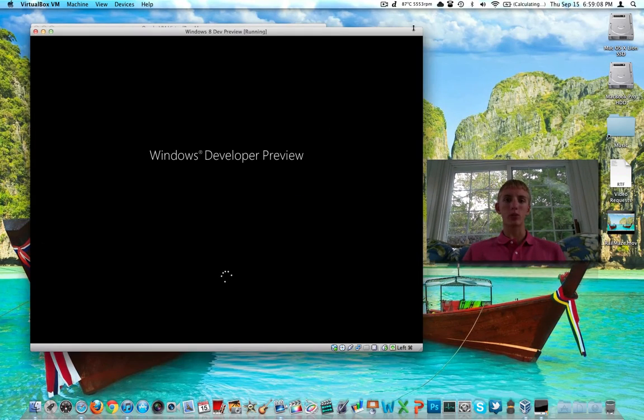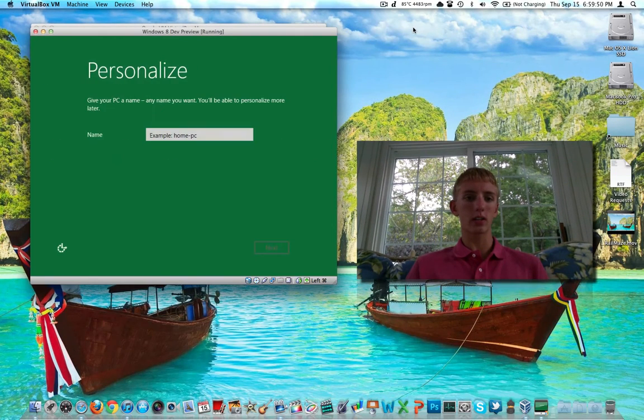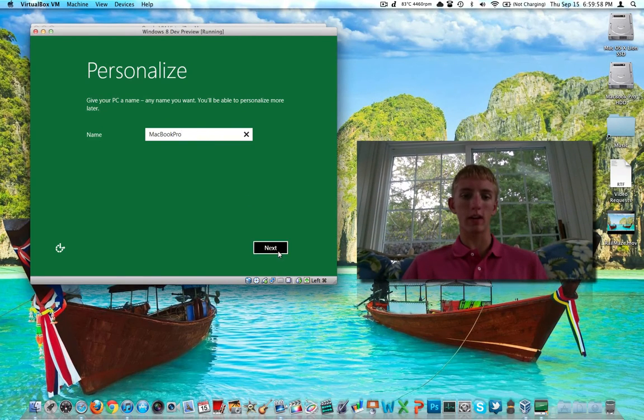So here's what the boot screen of the actual developer preview looks like. This could be what Windows 8 looks like. It could be nothing like this. We have no way of knowing. So a couple seconds later, here we are in the personalized section. We need to give the PC a name. I'm just going to call it MacBook Pro. Microsoft would love that. Click on Next.